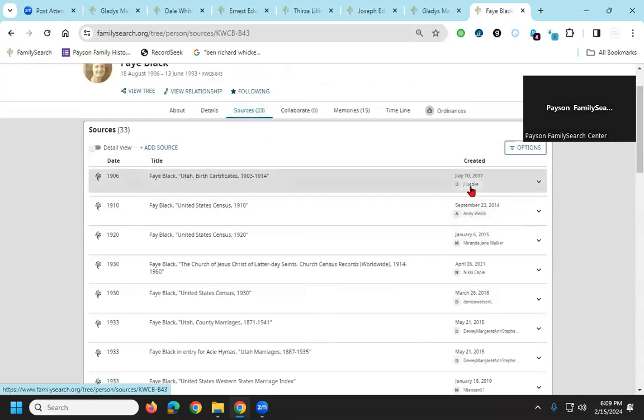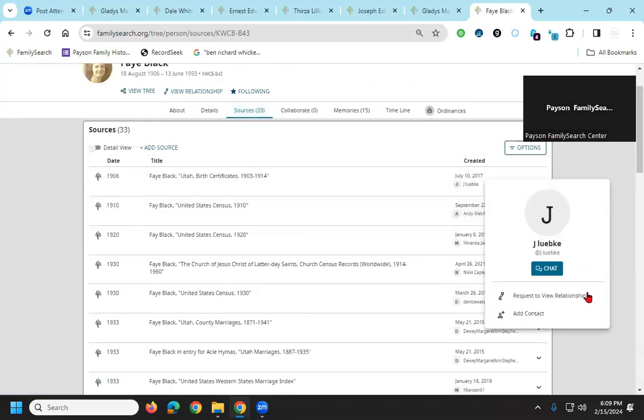This one has not indicated they want to share that relationship. And right here, you could request, and that'll send them a message saying, is it acceptable to view relationships? And then they can decide to or not to.